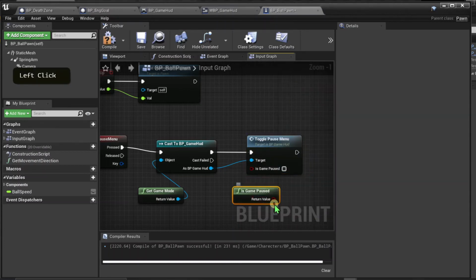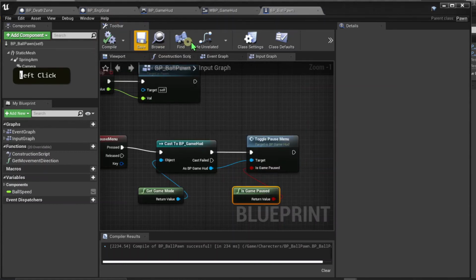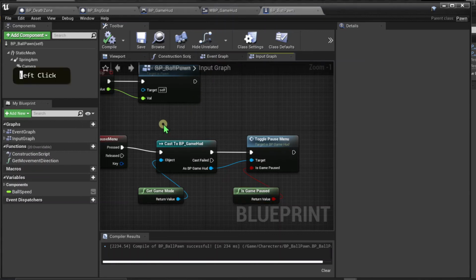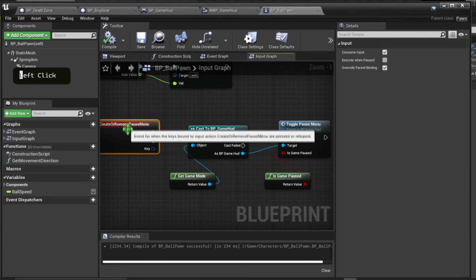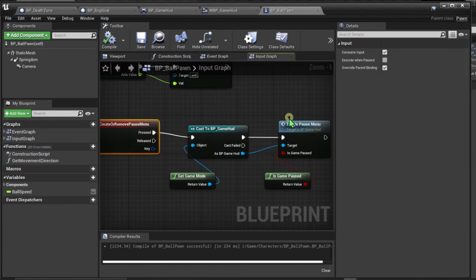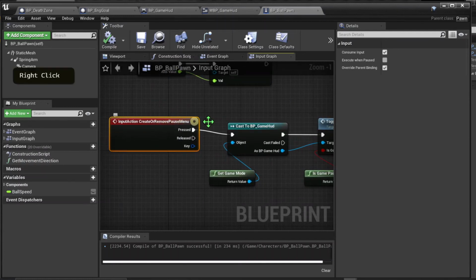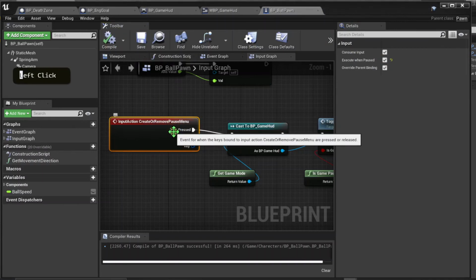From there, I'm going to say is game paused. On the event that the game is paused, then what should we do? We should toggle it so it's not being paused. But even before that, one issue we're going to encounter when we pause the game is it will pause the game and it won't even listen for the toggle, so hitting tab again to unpause it. The way around that issue is to click on this input action and say execute when paused. So even when the game is paused, I still want you to listen to this event.